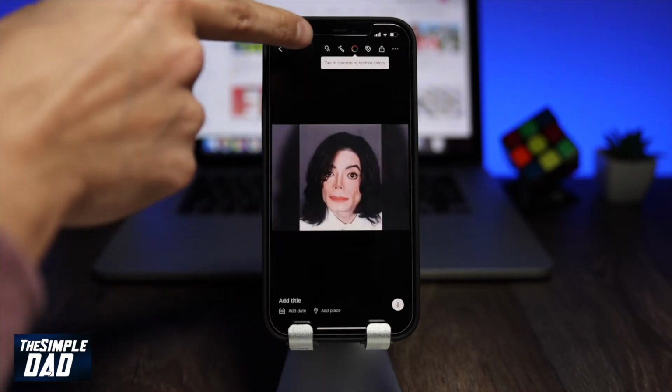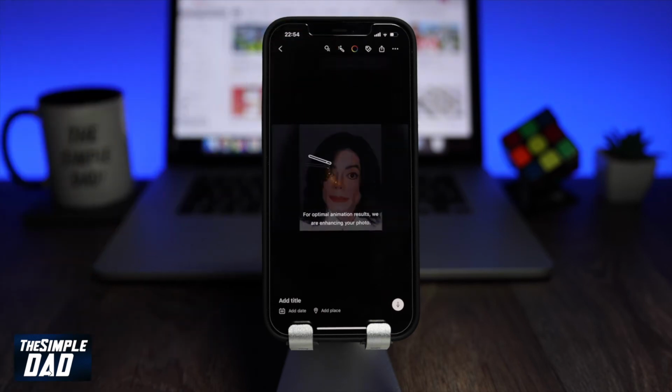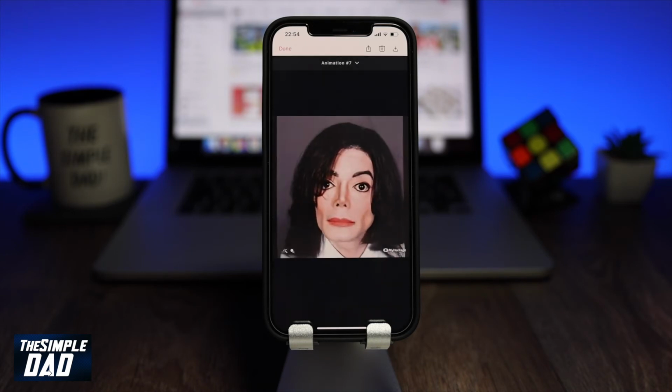Now to animate the photo, tap on the icon that looks like a circle with three lines. This is located at the very left of the screen. The app will start to process the image, and with the help of AI technology, it'll animate the photo. This process can take up to a minute, so wait patiently. Once done, you'll start to see the person in the photo move.